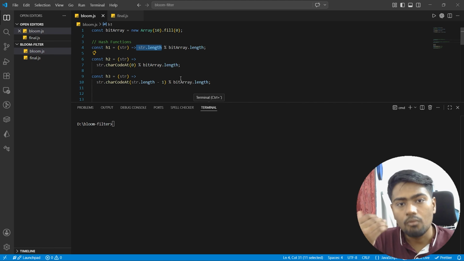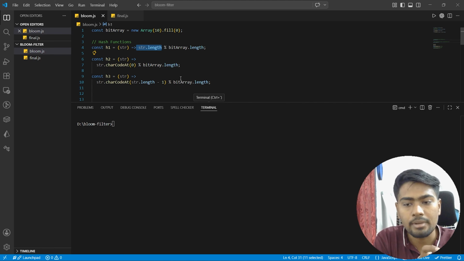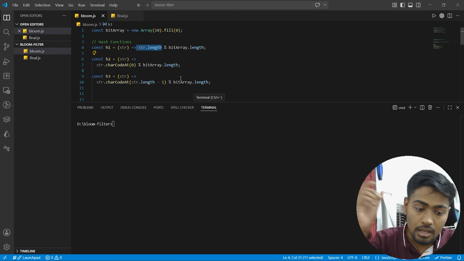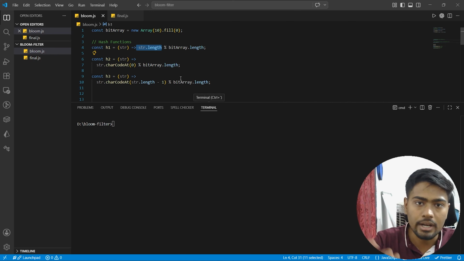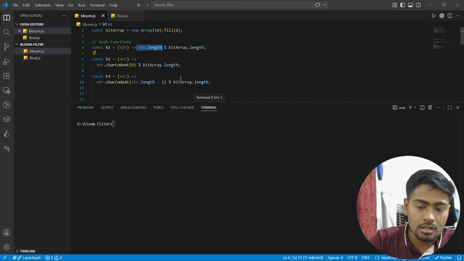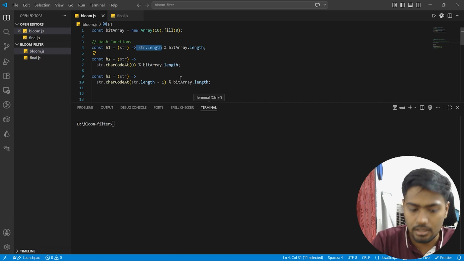The point is, we have to keep the hash functions predictable. If I'm passing apple, then I should get the same result if I do it the tenth time. If I have used Math.random or any other sort of thing which might give a different result, then it's not a correct hash function. So predictability is the one thing here.